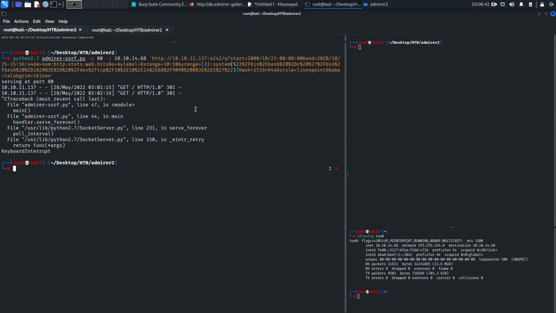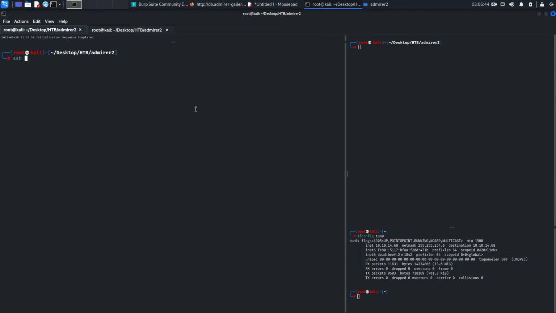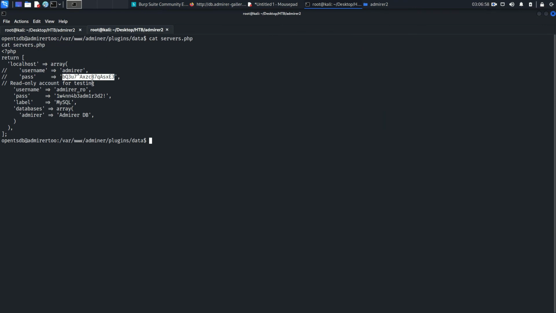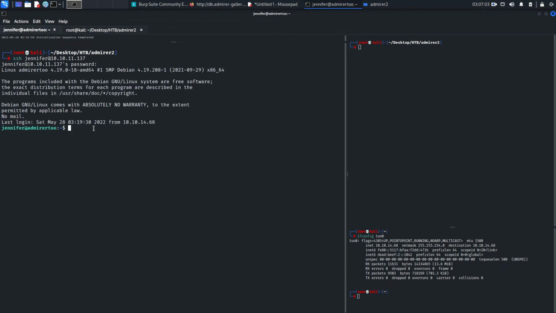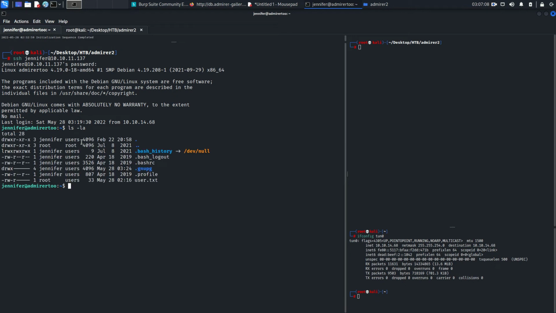Clear, I don't need this, clear. SSH Jennifer at 10.10.11.137, hit enter. Come here, let's just copy this value, go back to the first terminal and paste it here, hit enter, and yeah, that password works for Jennifer. So ls space hyphen la, cat users.txt, no, not users.txt, it is actually user.txt, and this is the first flag.